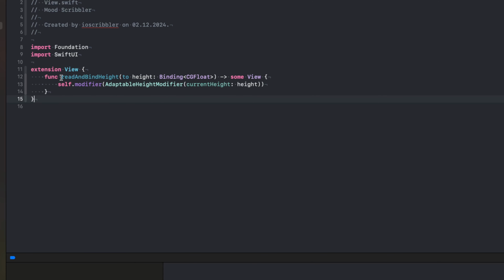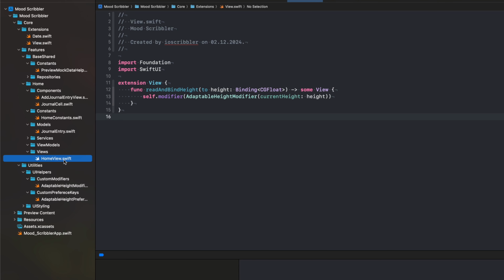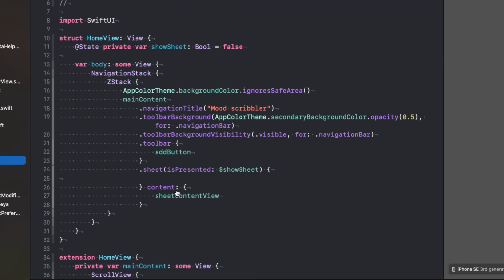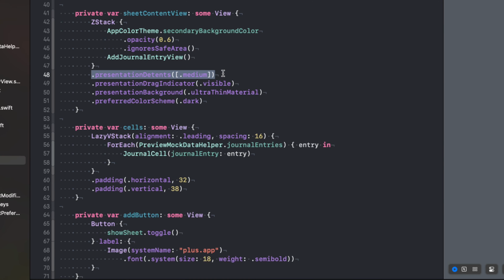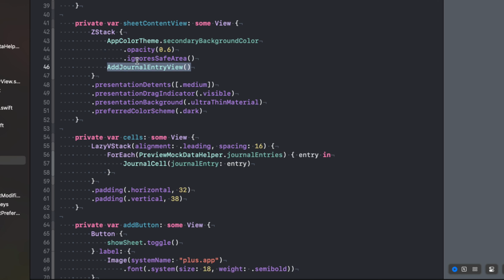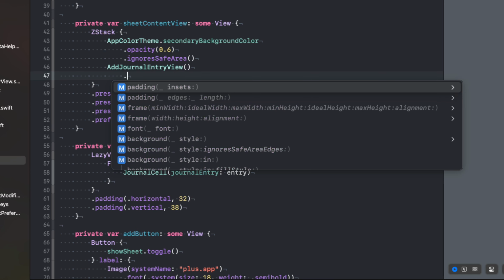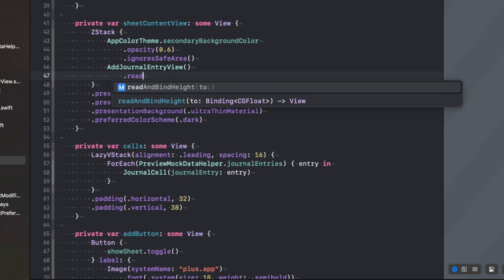We can use this readAndBindHeight on any view. So if you go back to our home view and search for our sheet content view, we have this ZStack, and we have these presentation detents here. What we really need is to know the height of this journal entry view. So in order to do that, we can just use our custom modifier, readAndBindHeight.